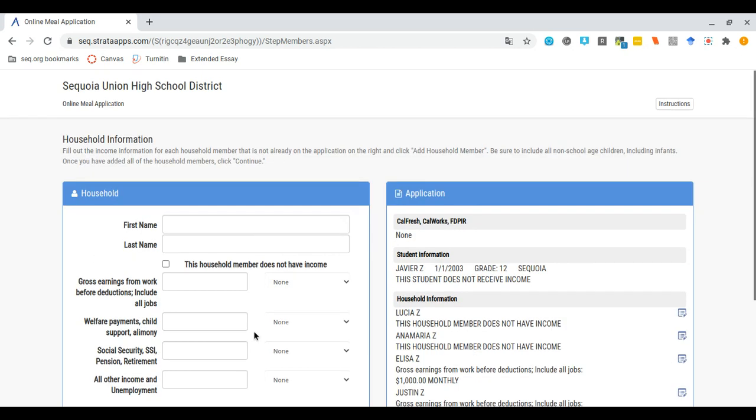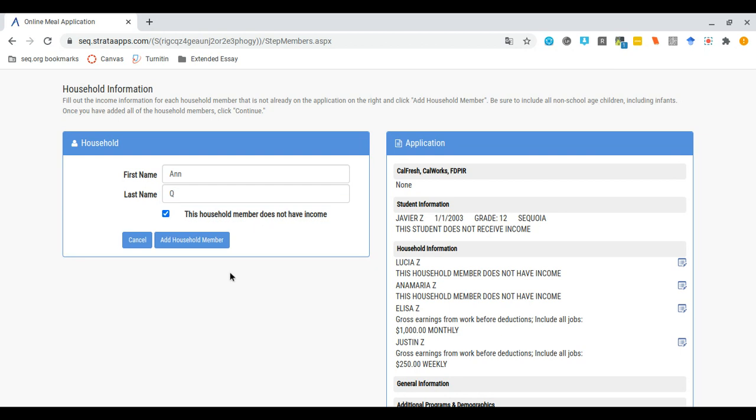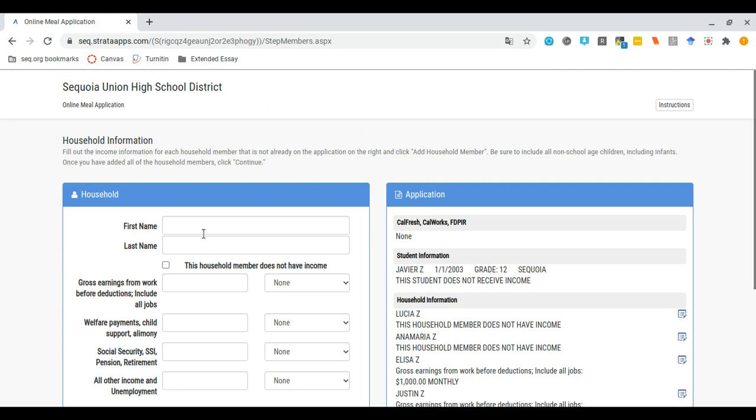So at this point, you might ask, just to double check, is there anyone else, any other dependents in your house? So for instance, I could say, oh, my mother-in-law lives with me. So I'm going to include her. Her name is Anne, and she has the last name Q. And she does not have an income because she's my mother-in-law and she's quite elderly, but she lives with us and we take care of her. So I will add her as well.